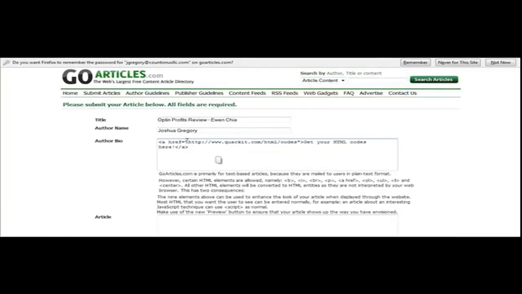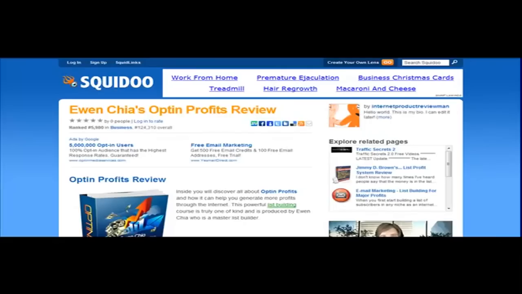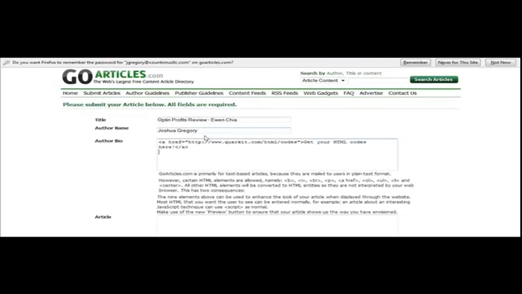And where it says the link here, you want to plug in the link to the Squidoo page or Web 2.0 property that you are promoting. So I'm just going to paste that in and then make the anchor text, which is showing up between here, the name of the course, because we want to make sure these links are clickable.